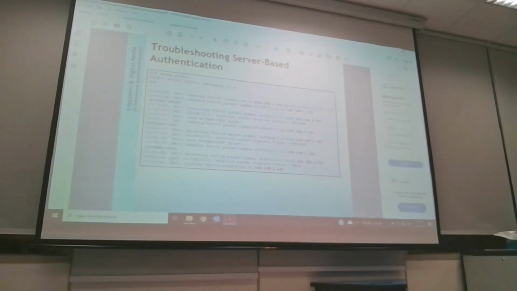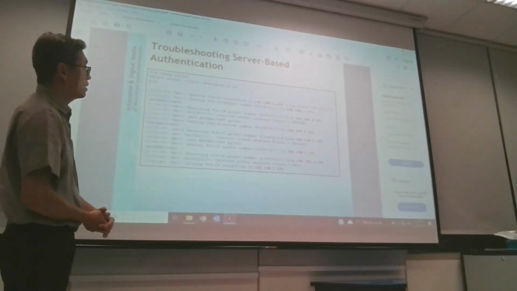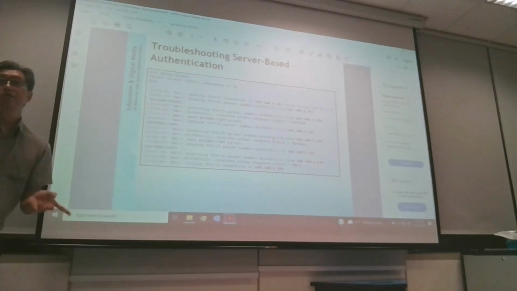Right. This is just an example. If you want to try out the debug, then usually you will see information like this. Okay, from which IP address to which IP.